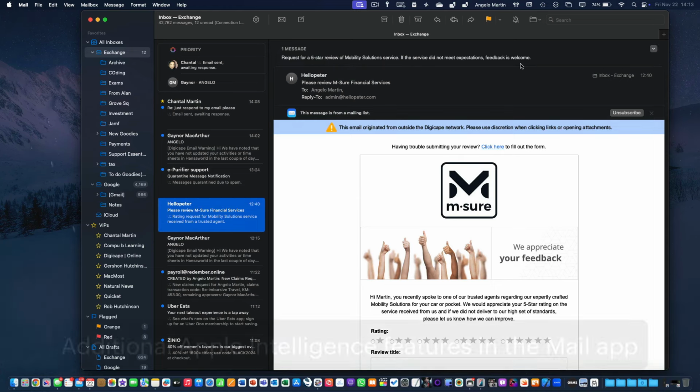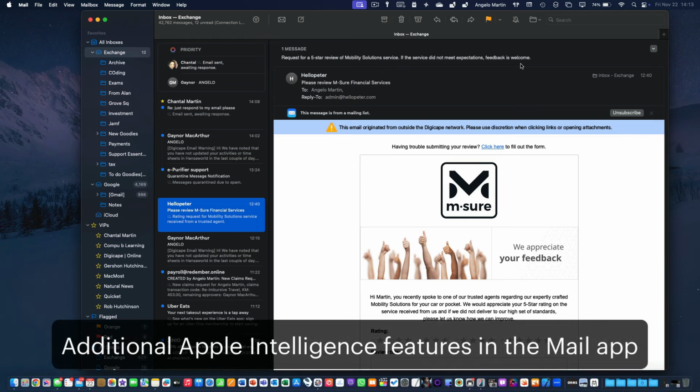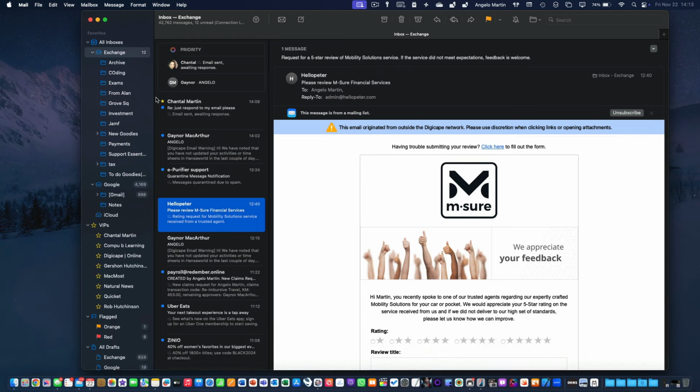Now, when it comes to our Mail app, more features have also been added. You'll notice that in your Mail, after upgrading and installing Apple Intelligence, there's a priority section added to your Mail as well.